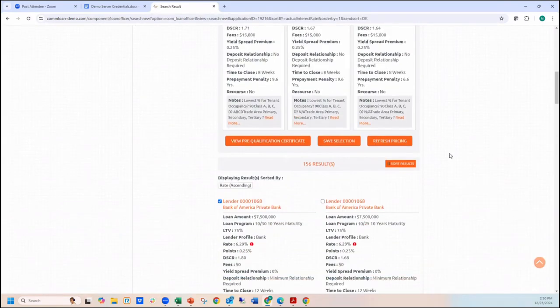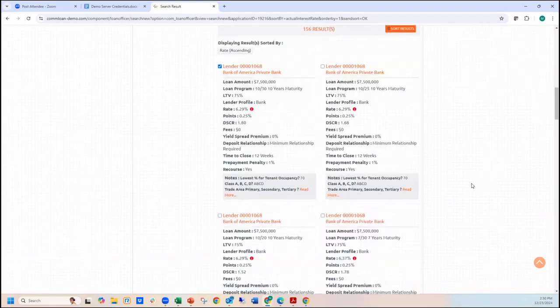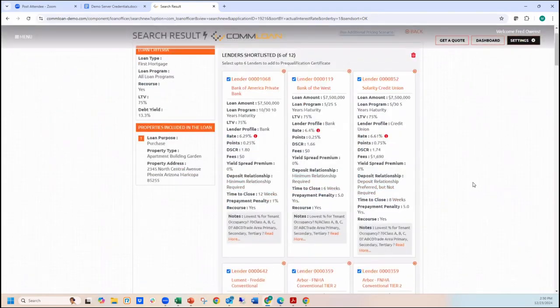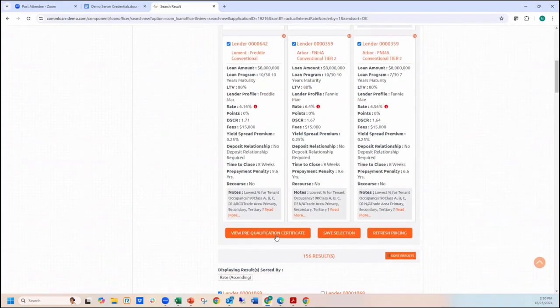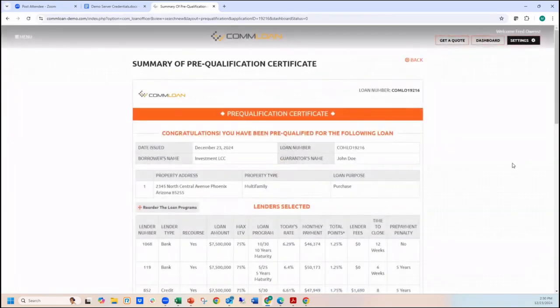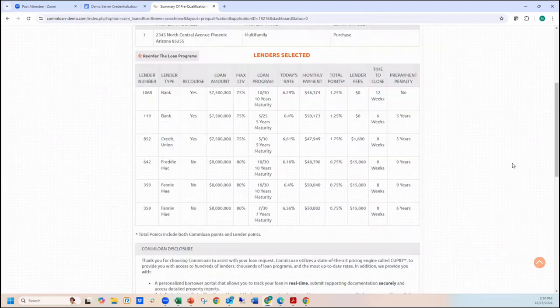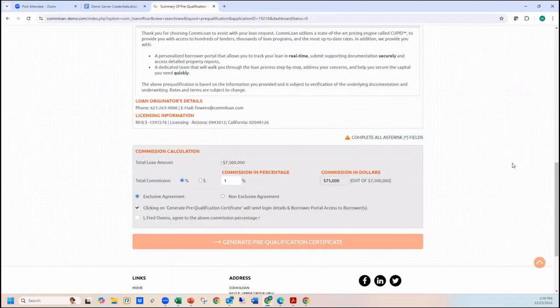Once we've selected the filter criteria, we select the top lenders that we want to display for that particular borrower. Now that we've selected the lenders we want, we can generate a pre-qualification certificate. This is what appears once the borrower opens their portal to see what loan options are available for that particular transaction.